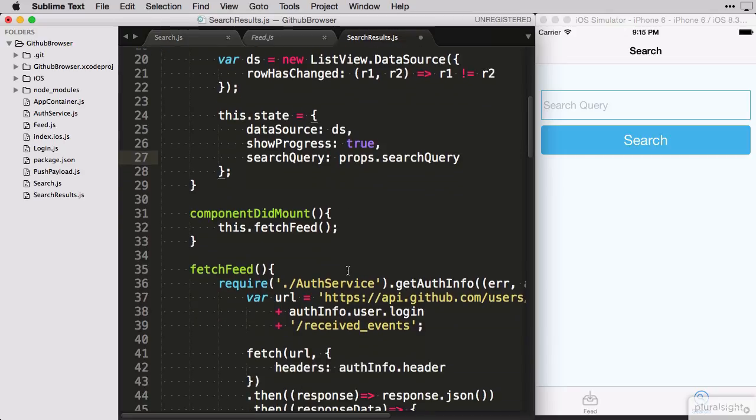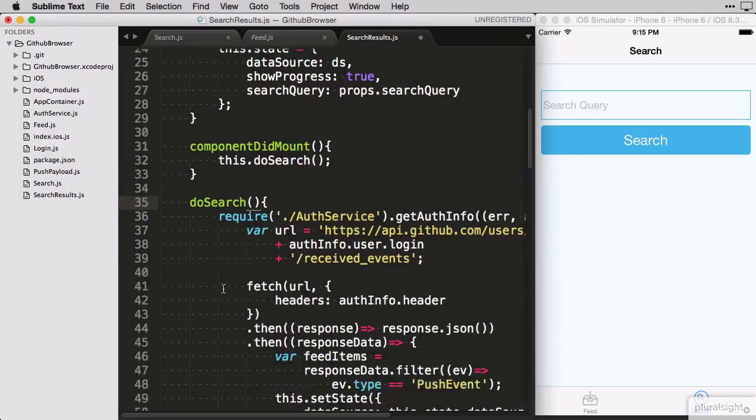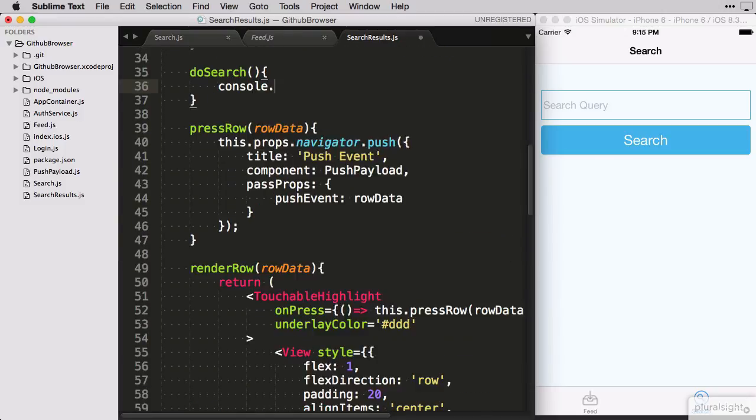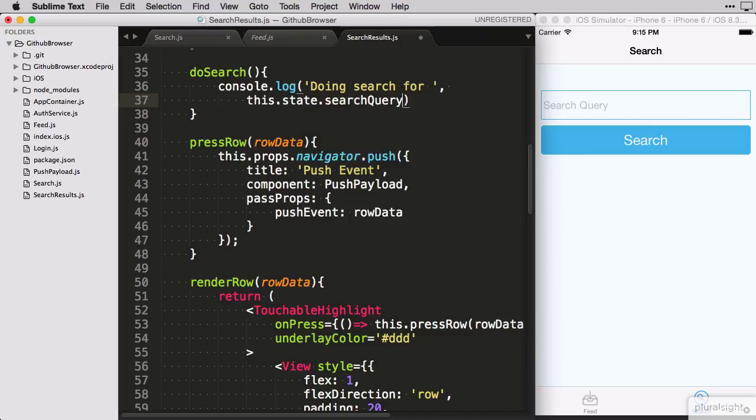In the componentDidMount function, we call a doSearch function instead, and then move down here to rename the fetchFeed function to doSearch. In here, for now, we just log out a message, "doing search for", followed by the search query value that we copied onto state from the properties passed to this object from the search component.